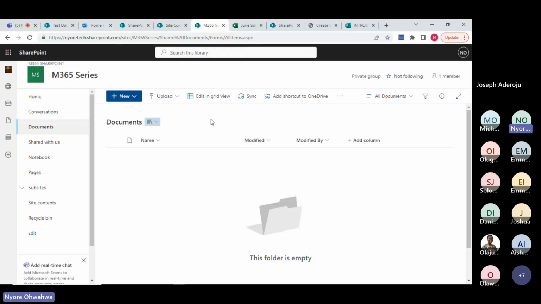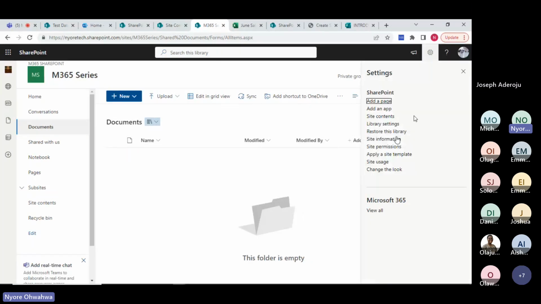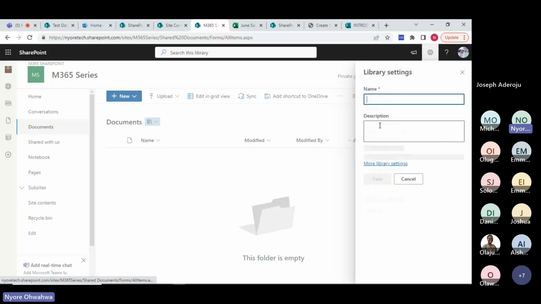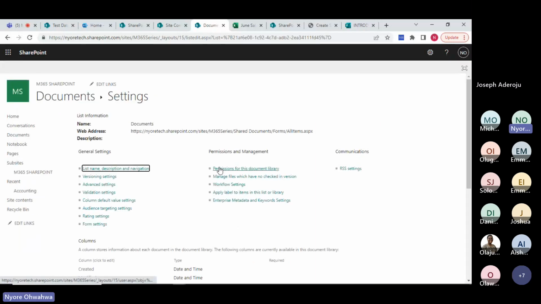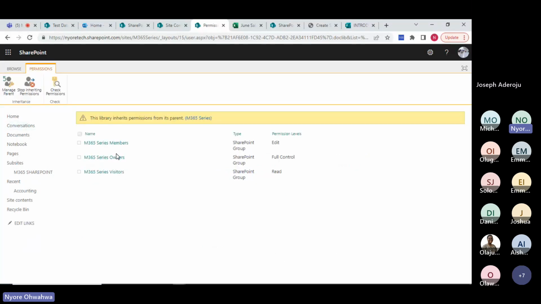So this is the default document library that was created. If I go into library settings and I come to more library settings, I go to permission for this document library, you see that those default groups are still there, because I didn't delete them before stopping the inheritance from the other document library. You see, everything is still intact.